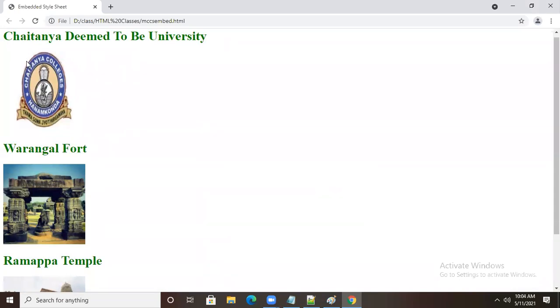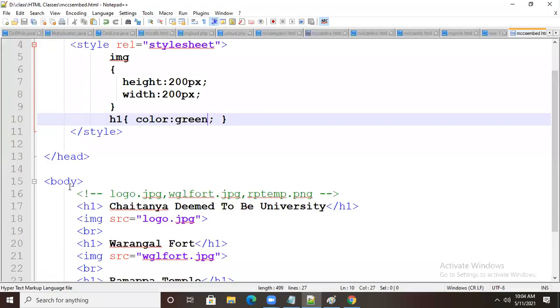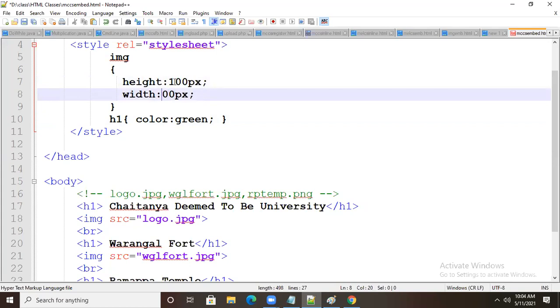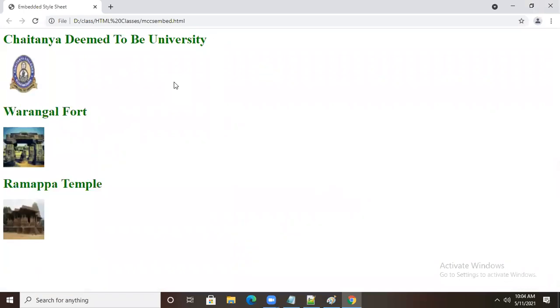See here, only the text is visible, and the images are not visible here. So what I want to do is decrease all the images' size at a time. So here I'm doing 100 and 100. Now what happened here? All the images have come to one size. So now I can see clearly that all the images are looking the same size and all the text are the same color.